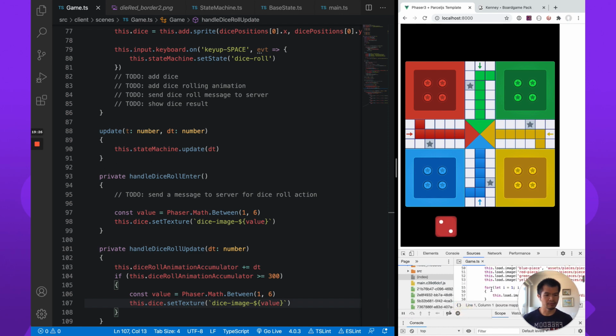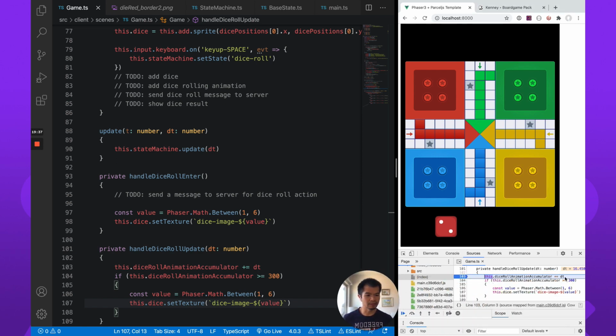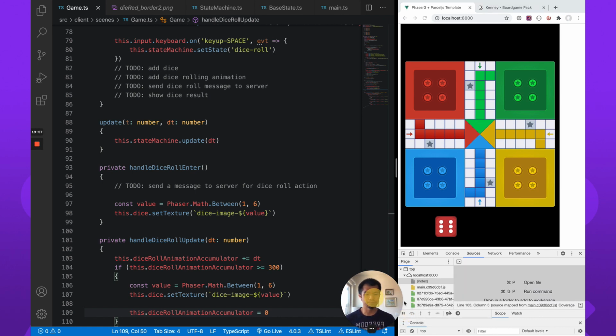Now let's see if what I thought was right about DT. Update. Put a breakpoint there. All right, let's see what DT is. DT is 16. Oh, yeah. Okay, so after we set the accumulator, we need to reset this back to 0. So this is in milliseconds. We reset this back to 0, say, and we continue.